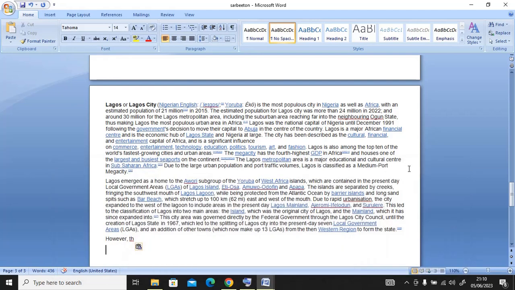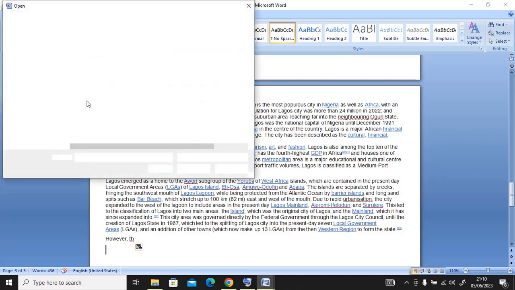But when you press it on your physical keyboard, just press Control O and it will bring out a dialog box. You can see Open. That's what Control O does. It opens your existing documents, the ones you have saved on your computer. It brings everything out for you.